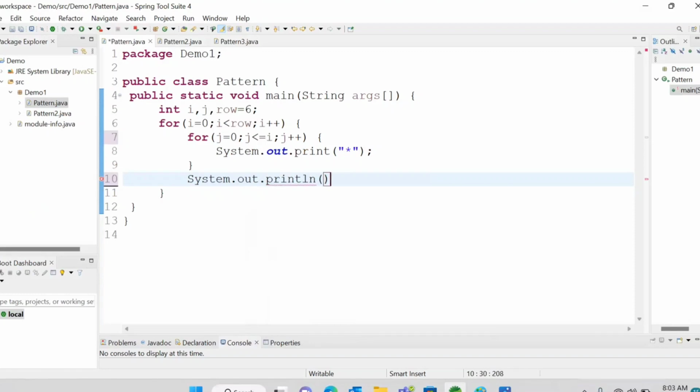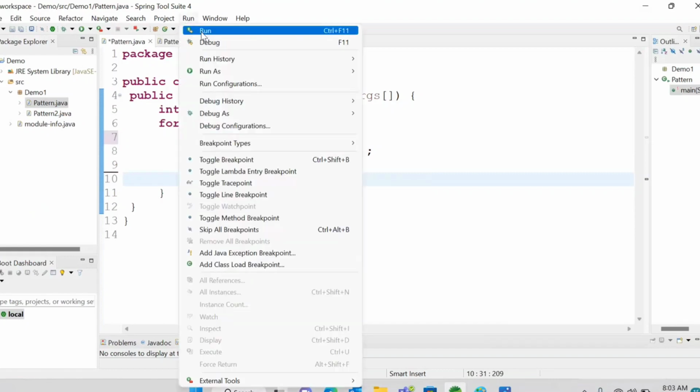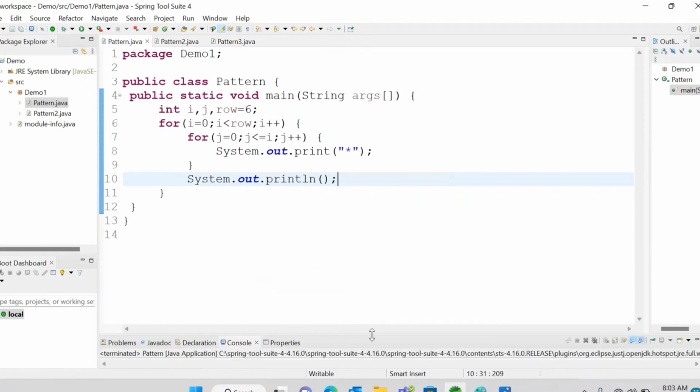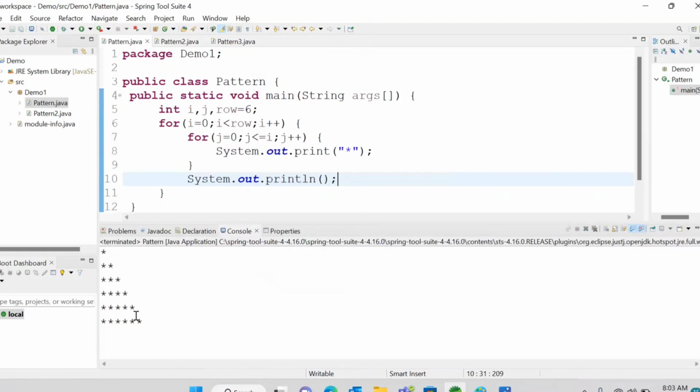println means new line in Java. So this is done. So let me run it. You can see the pattern.